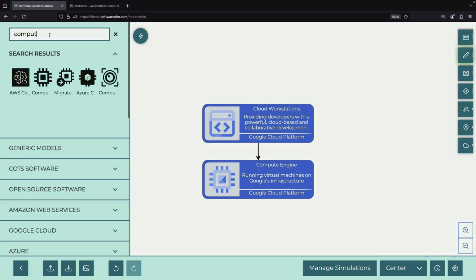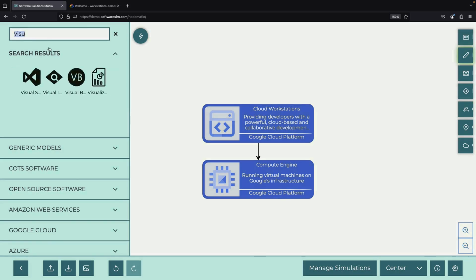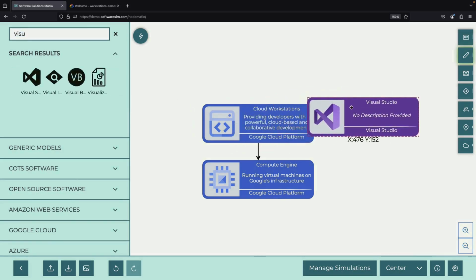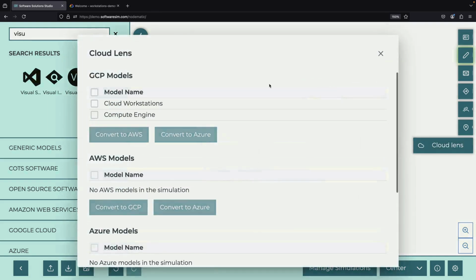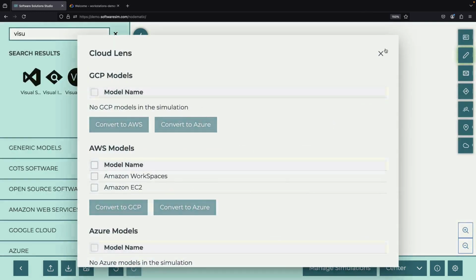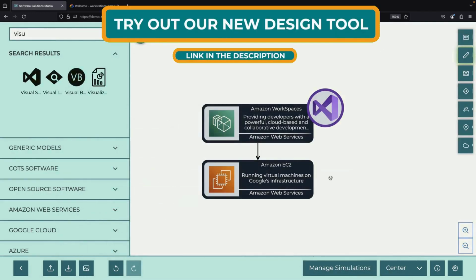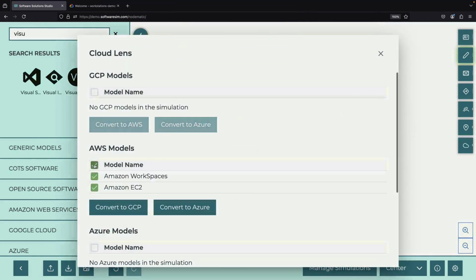The service comes with standard integrated development environments, or IDEs. You can use a Visual Studio style workstation, and there's flexibility to bring your own licenses for other IDEs, such as those from JetBrains. This service is comparable to Amazon Workspaces in AWS, though we'll focus on the Google Cloud Platform, or GCP, implementation.